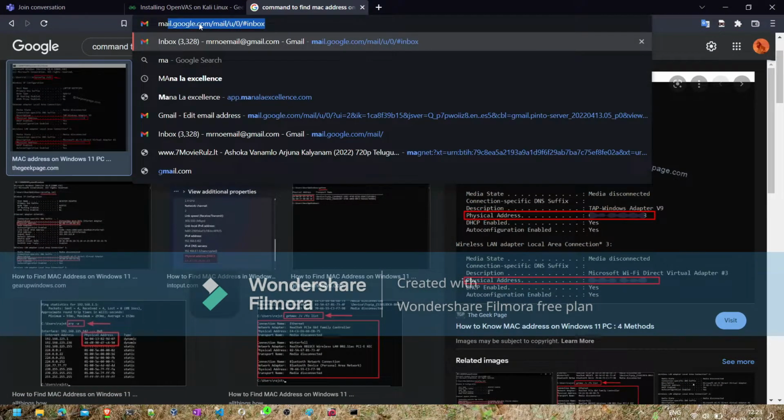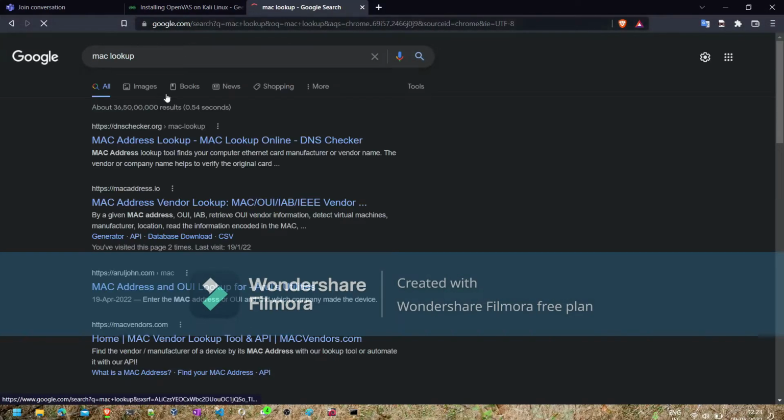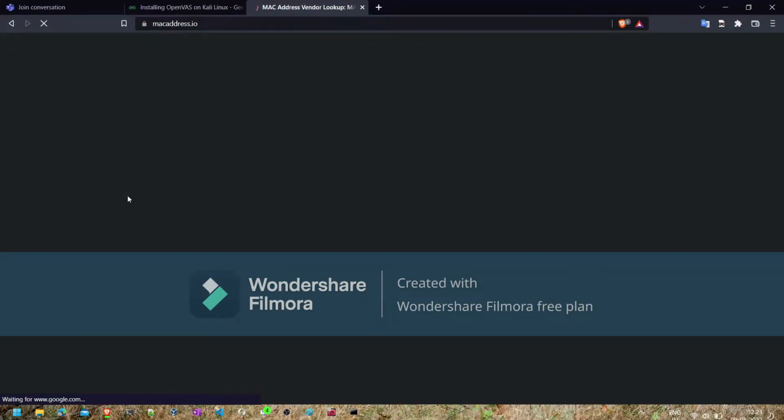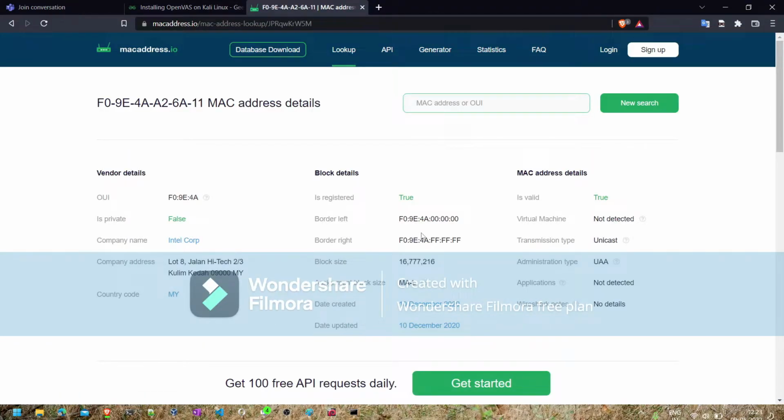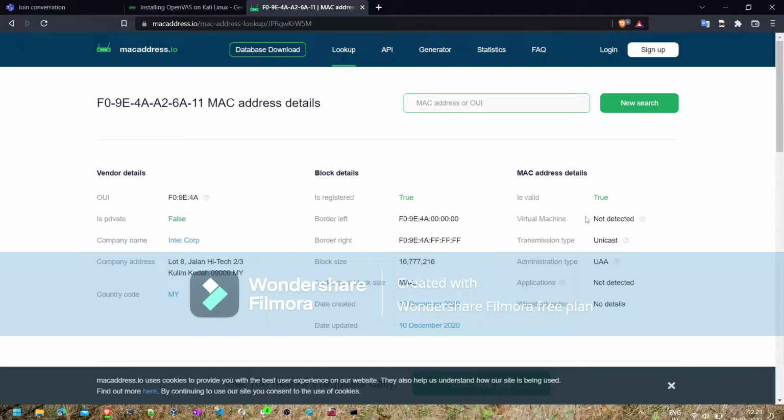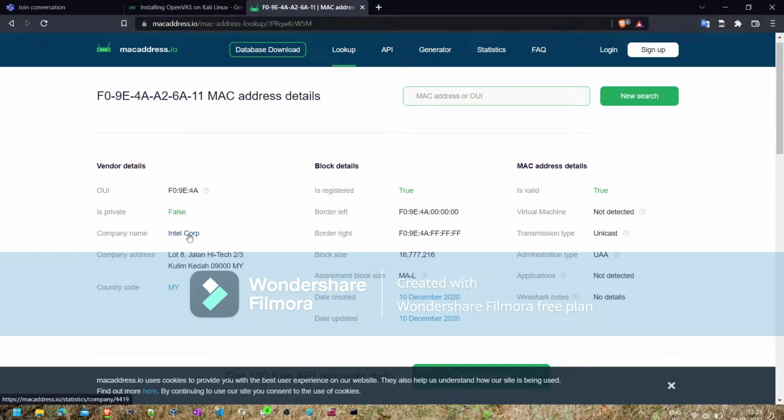MAC lookup, search. See, mine is an MSI laptop, but it says Intel Corp. It's not identifying the machine name. Intel, a motherboard I'm using. So it says Intel Corp. That means F0:9E:4A belongs to Intel. Virtual machine not detected. There is a physical address. Clear? Yes, clear. So always remember, the first three belong to the company and the last three are unique to your machine.